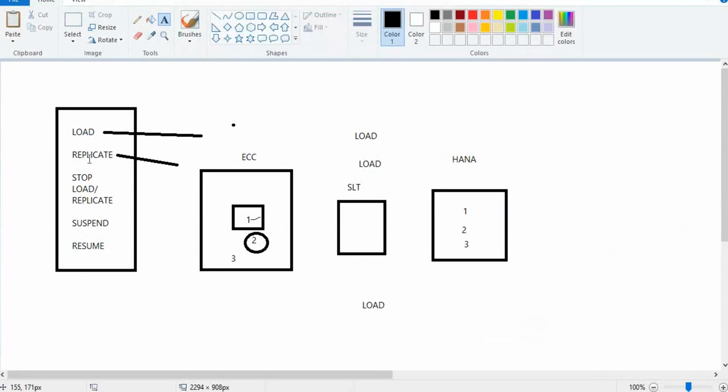So simply to say, load is for non-frequently changing data scenarios. Replicate is for frequently changing data scenarios. Stop is a permanent halt. You can permanently stop replicating data, not loading or replicating data. Suspend is a temporary halt. Resume is, once you suspend, you have to resume.